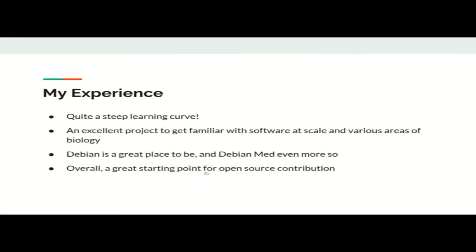So far it has been a great experience. The learning curve was quite steep at the start since I had never used Linux commands beyond apt-get install before. Coming from there to being able to contribute to software that other people are using feels quite amazing. It was an excellent project to get familiar with software at scale and with various areas of biology as well. Since each package tries to do something different, I was constantly being challenged.